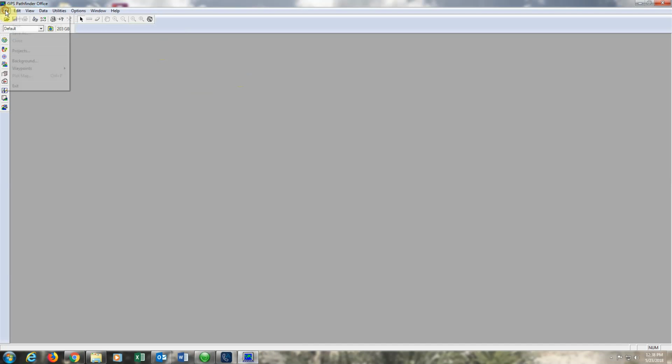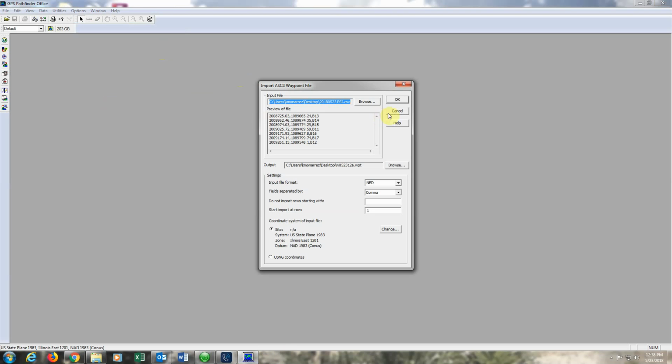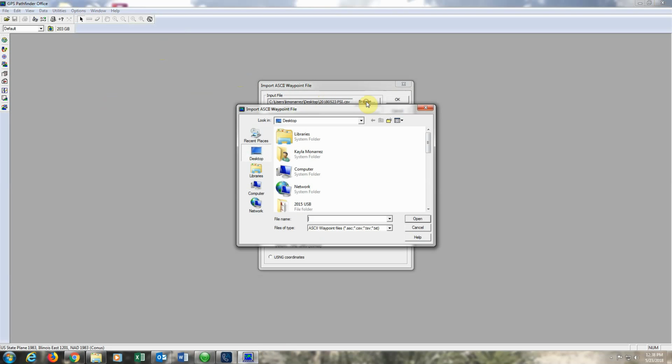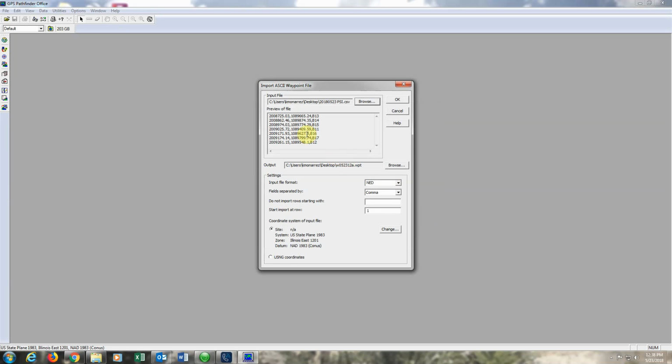Next, you're going to want to click on File, Waypoints, and then ASCII Import. It already pulled up the file. However, normally you're just going to have to click Browse, find your file, and then hit Open. Its output should go right to your desktop. Its input file format should be NED, standing for Northing Easting Description, field separated by comma, and you want it to start import at row 1.